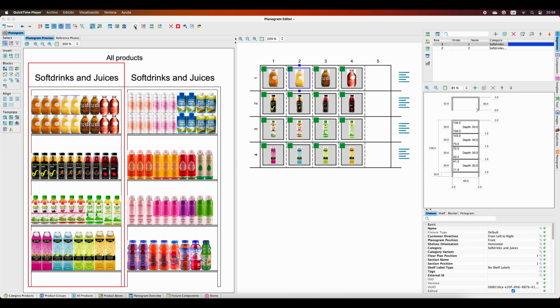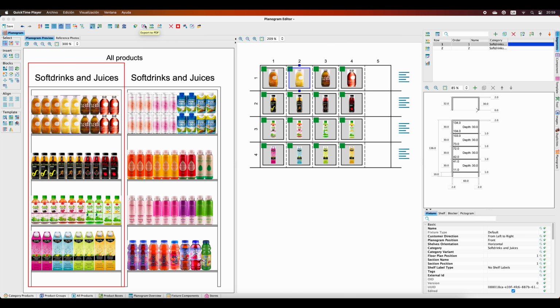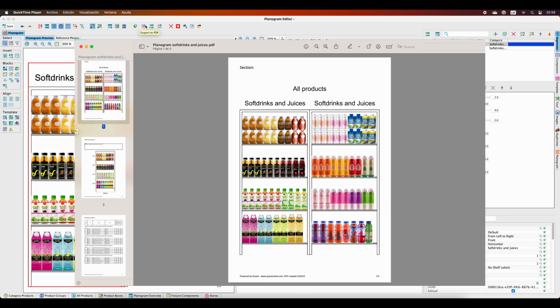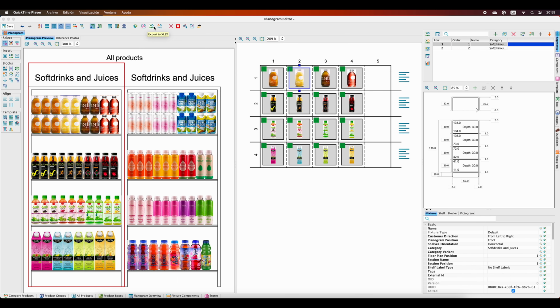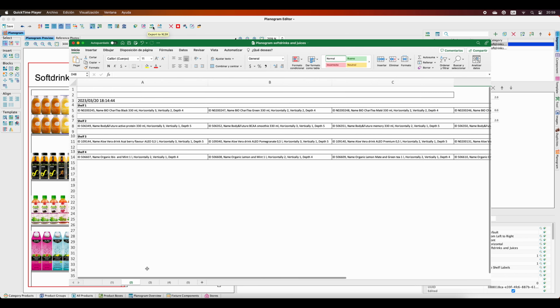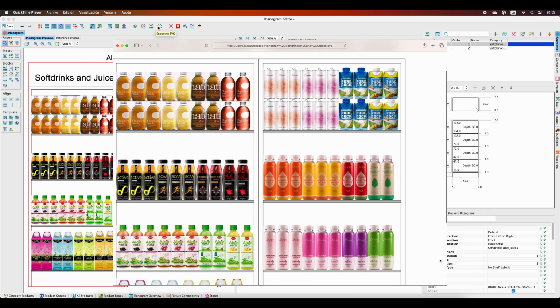We can export our planogram by using these 4 buttons up here. With the first one, we simply copy the image of the planogram, which we can send, for example, by email. We can export the planogram as PDF clicking on this button. Also, we can add a public note which will appear in the PDF file. This button is to export the planogram as an Excel file. And the last button is to create a vector image.